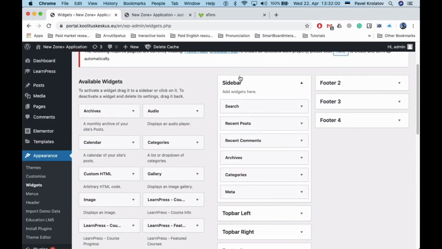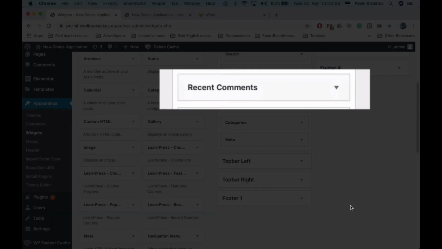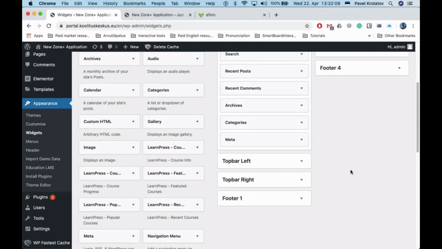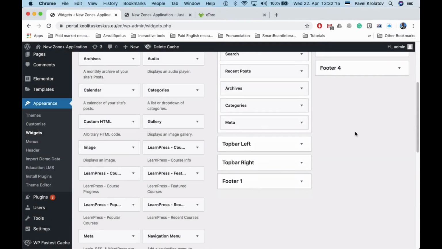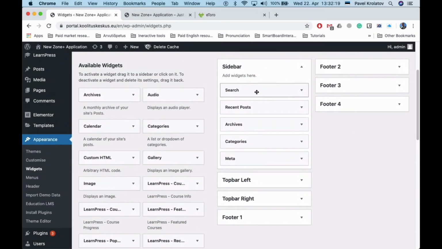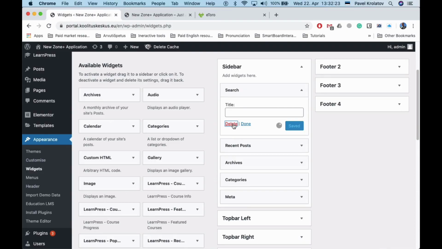Okay, and here on the right I've got the widgets that are currently on my website. So I want to get rid of the recent comments widget. Click on it and choose delete. And if I want to get rid of the search widget, I can also click delete here.